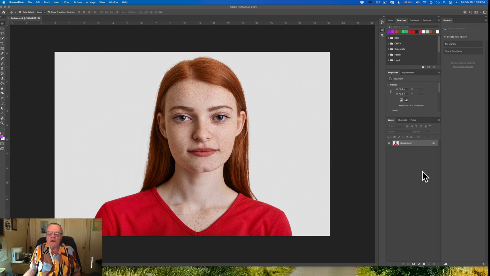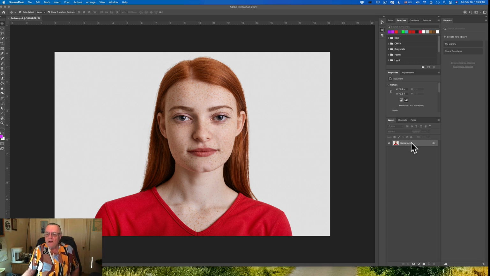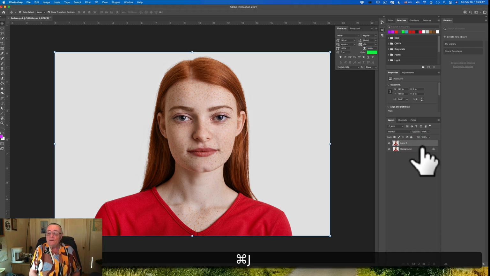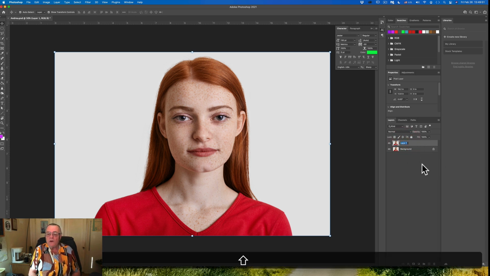So the first thing we're going to do here is duplicate the background layer. I'll just type Command J. And that didn't seem to happen. Let's see here. Oh, okay. Click on it first, Lee. And then there we go. Now we've got a duplicate layer. And I'm going to rename that Luminar Face.